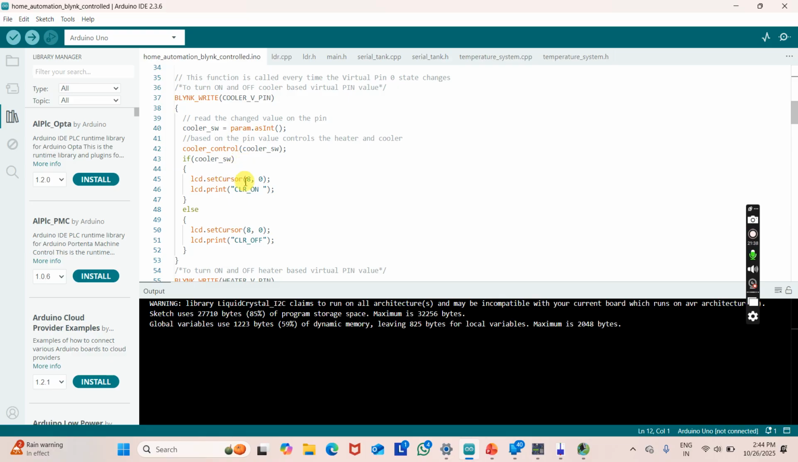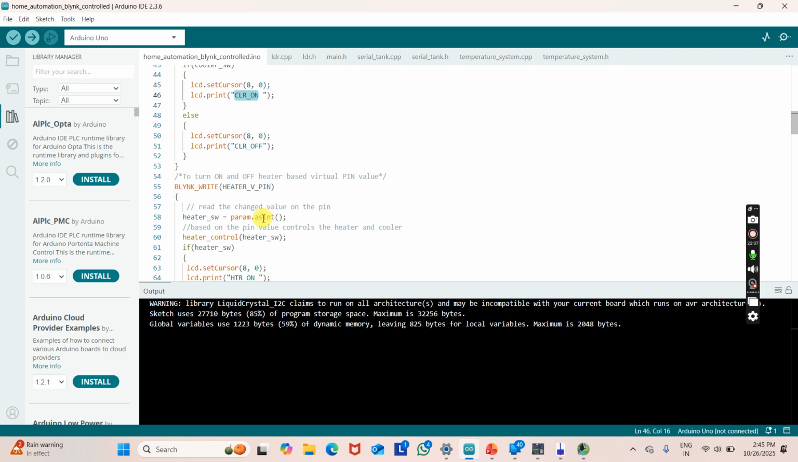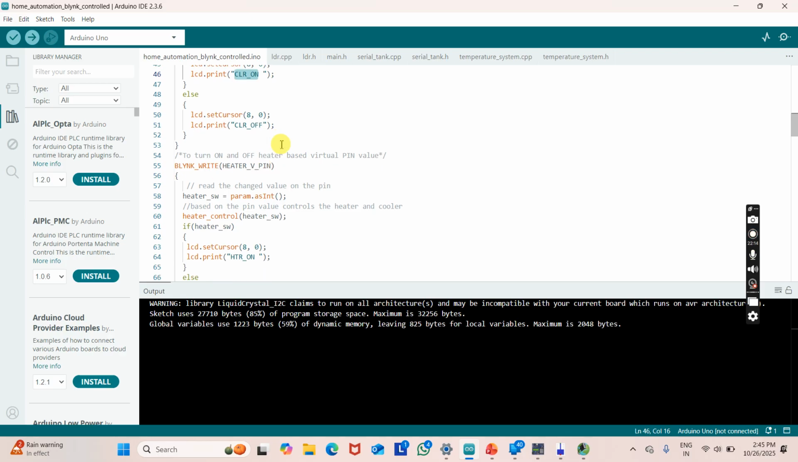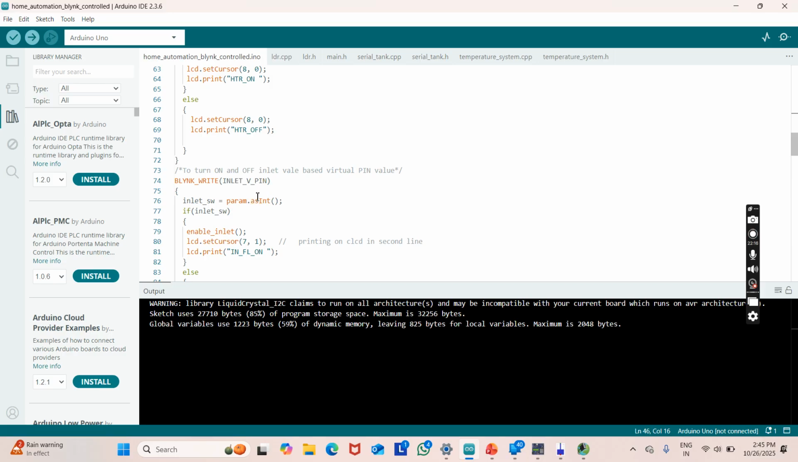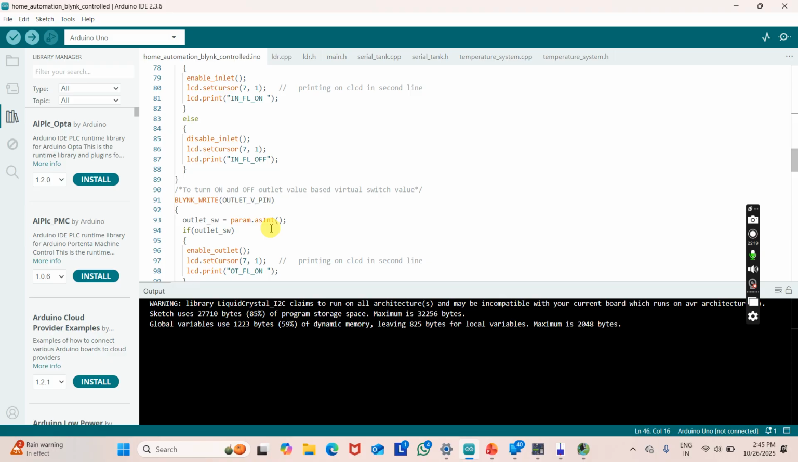This is used for displaying on the LCD the number of volts and the line. This indicates the number of volts. It indicates the line: 0 indicates the first line, 1 indicates the second row of the LCD display, and it prints this message when this part executes. It executes this, or else it executes this. In the same way, we have the heater virtual pin, inlet virtual pin, inlet valve pin, and outlet valve pin.